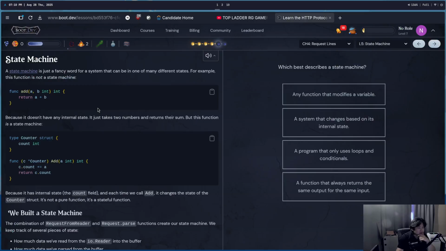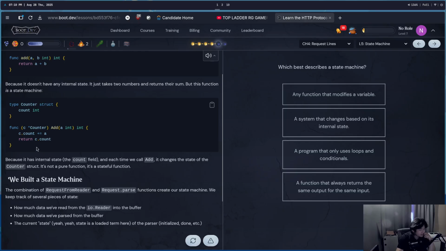A state machine. State machine is a fancy word for a system that can be one of many different states. For example, a function is not a state machine, because it doesn't have any internal state, it just takes the number and returns back. This function is a state machine, because it has an internal state, the count field, and every time we call it, it changes the state of the counter struct. It's not pure, it's a stateful function.